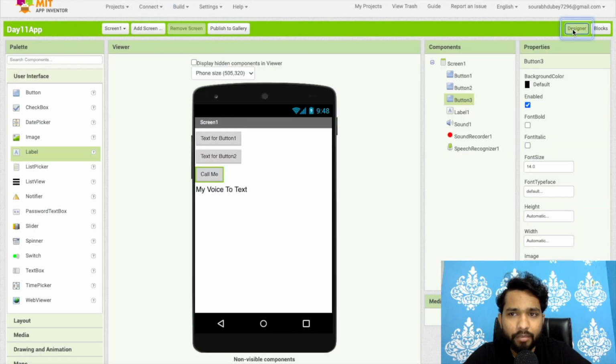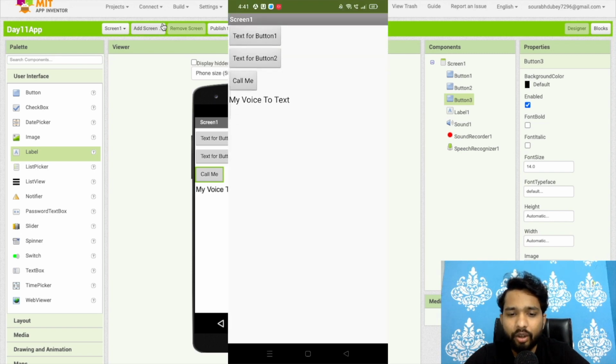I'm using the MIT App Inventor companion. So as you can see, that's our app here, okay? So click on call me.